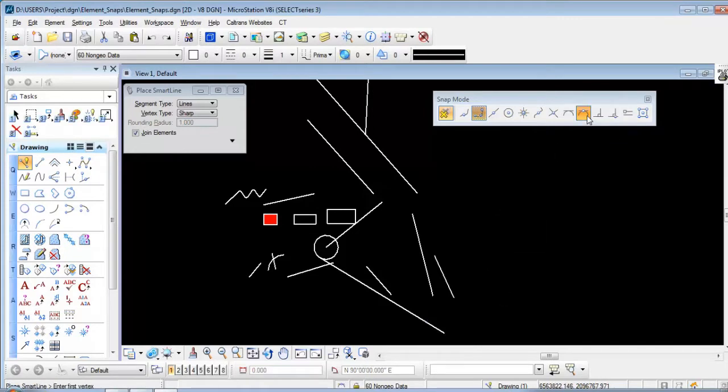Tangent point snap is the next command that I'm going to talk about. With my place smart line command still active, I'm going to be digitizing on a point on the circle. Using that point, I'm going to be selecting another location in my DGN file, send a data point to the DGN file to complete drawing the line. Right click to end the command.